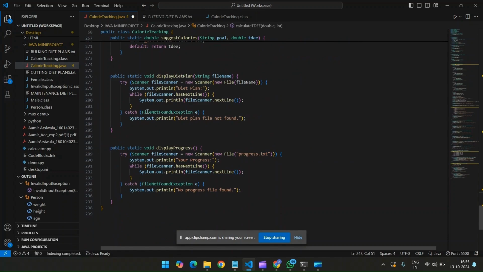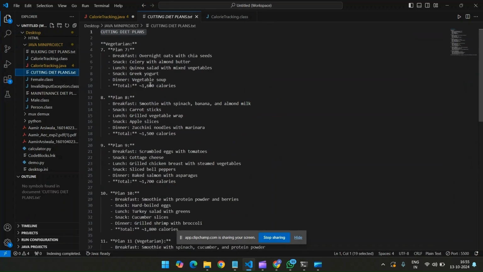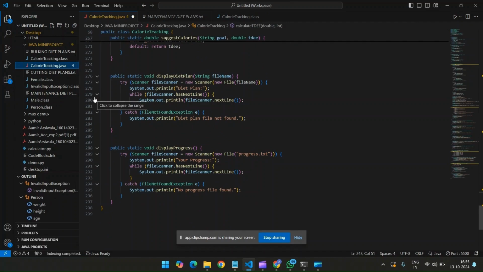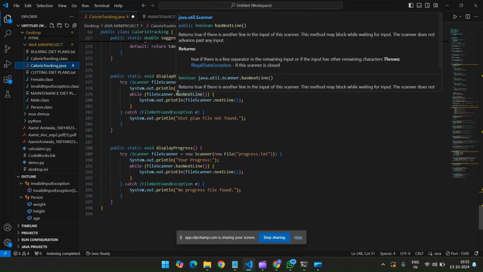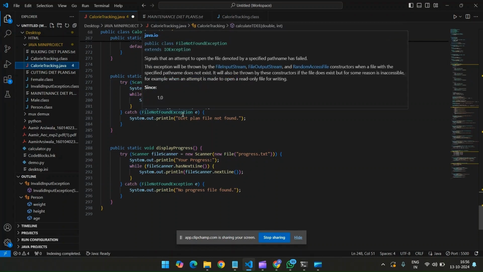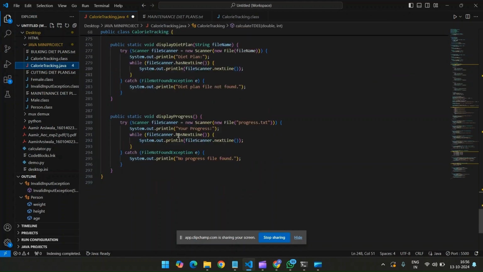Then we have also made three other text files, that is cutting diet plan, bulking diet plan, and maintenance diet plan, in which we have put in a few recipes of what the user should eat in each of the cases. So this method reads the entire text file, helping the user to choose what he can eat. And finally, display progress. So if the user chooses yes to display progress, it shows his previous progress along with his current progress.